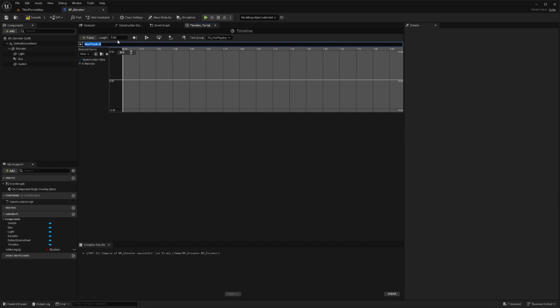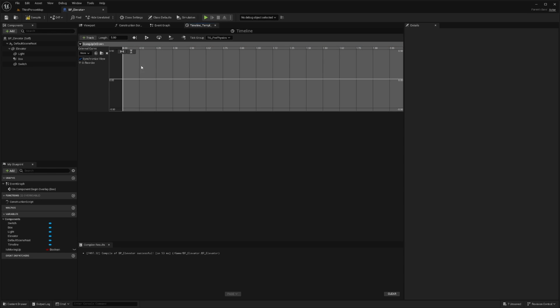And I'll leave the length as 5 and I'll call this going up or down. You can name this whatever you want. And then I'll shift click twice just to put 2 of our dots here. And I'll highlight over 1 and set the time to 0 and the value to 0.